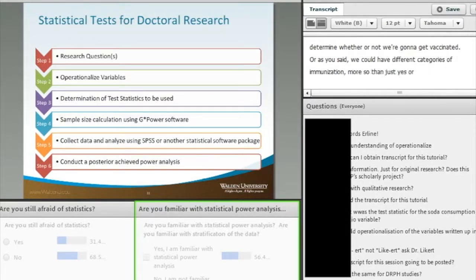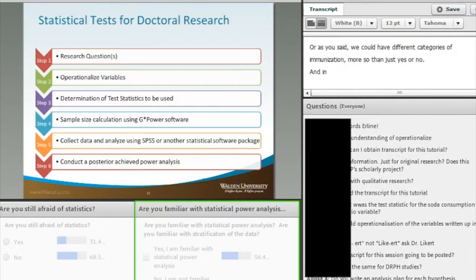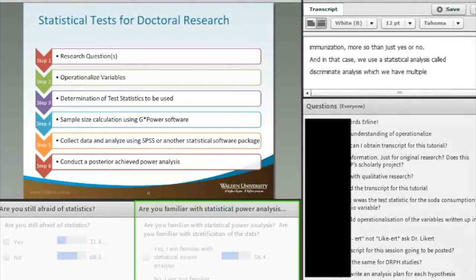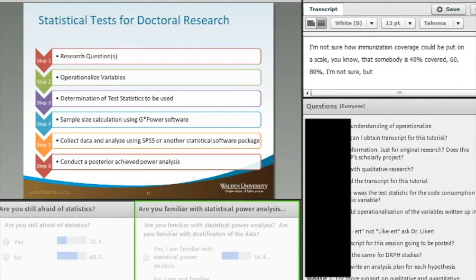And in that case, we use a statistical analysis called discriminant analysis, where we have multiple factors, which are the independent variables or the determinants, and then we have different outcomes. I'm not sure how immunization coverage could be put on a scale, that somebody is 40, 60, 80% covered. But depending upon what the student researcher wants to know will determine what test statistic we're going to use.